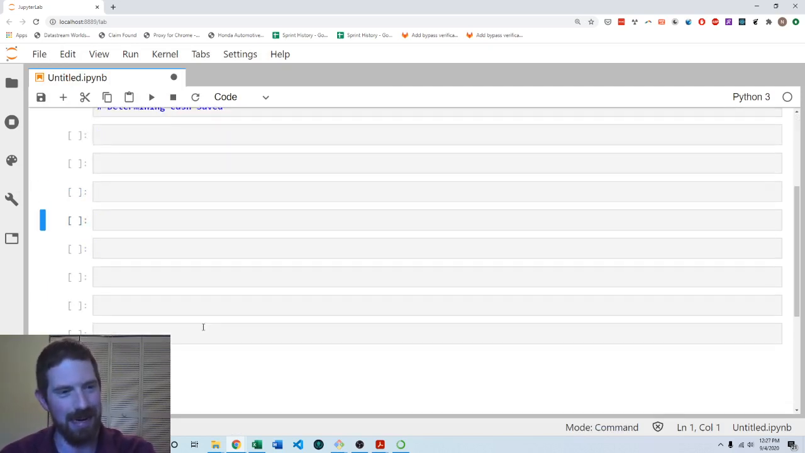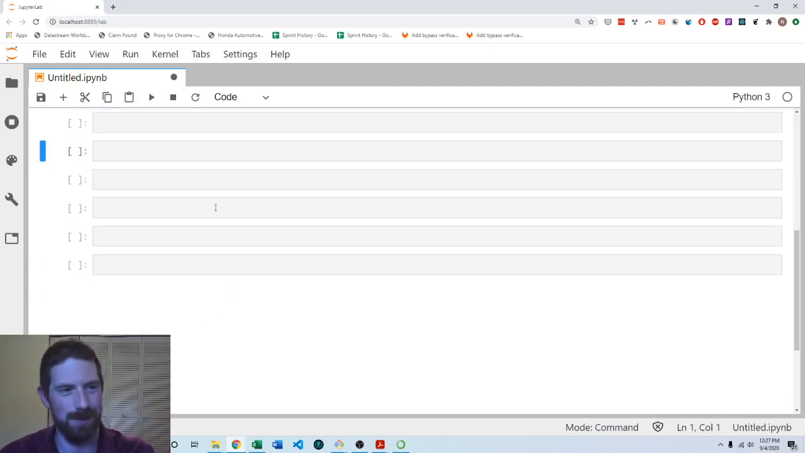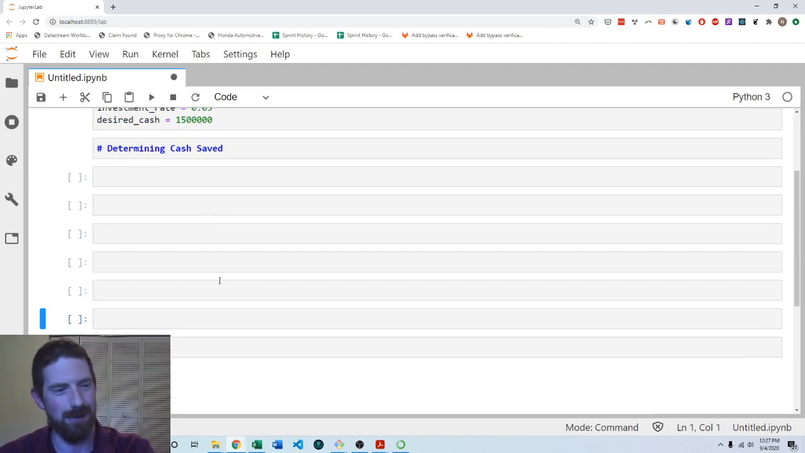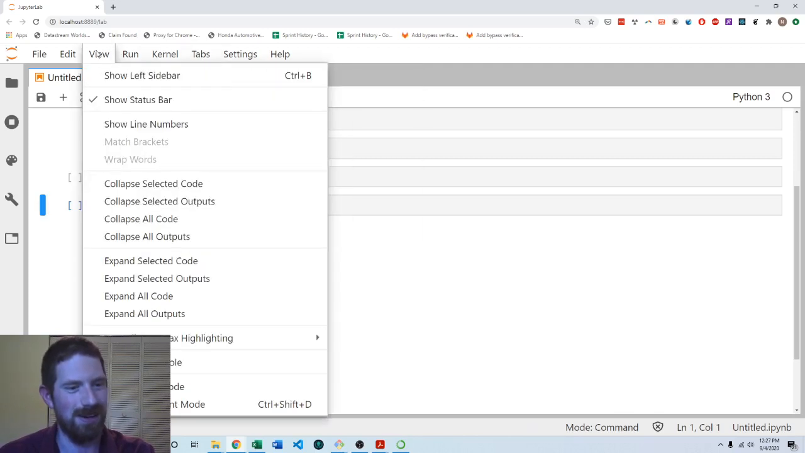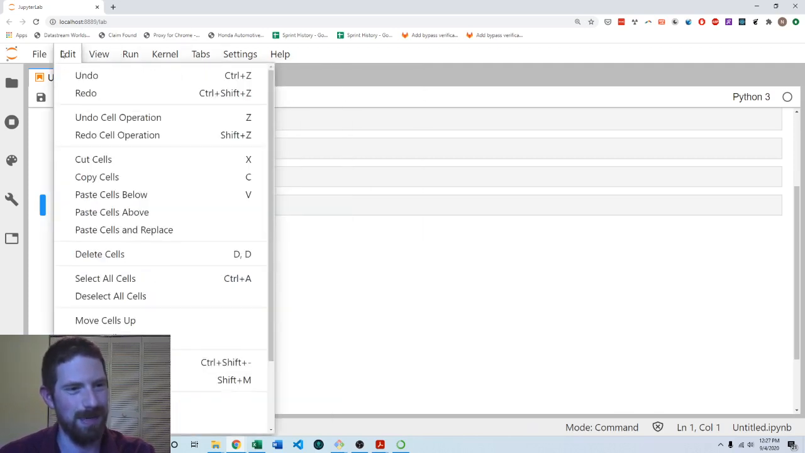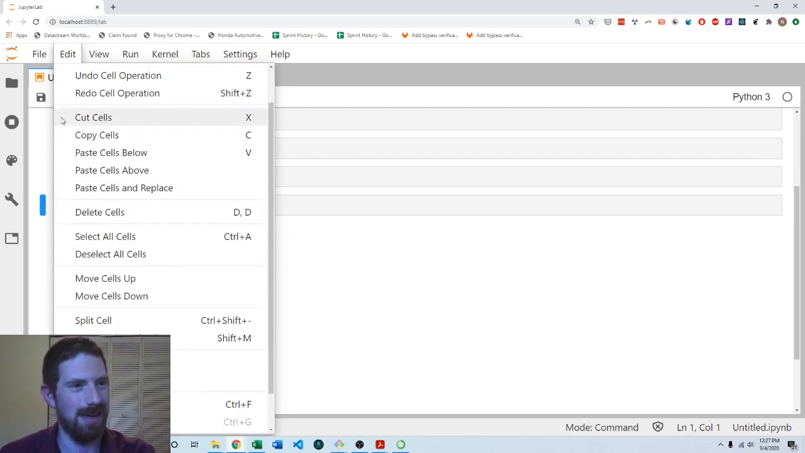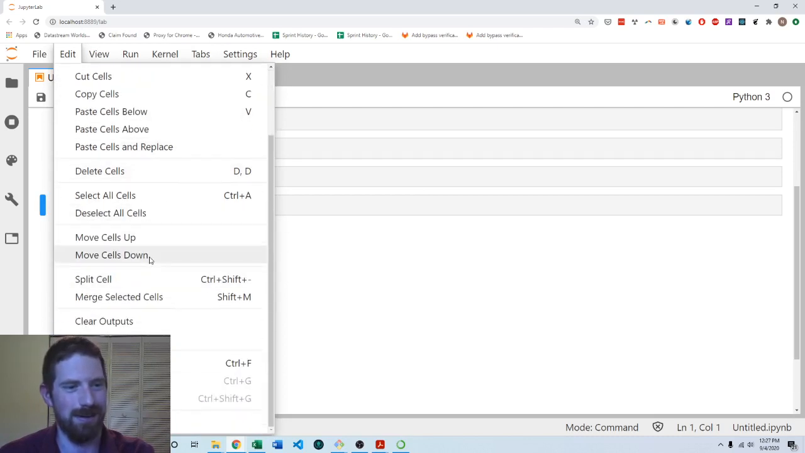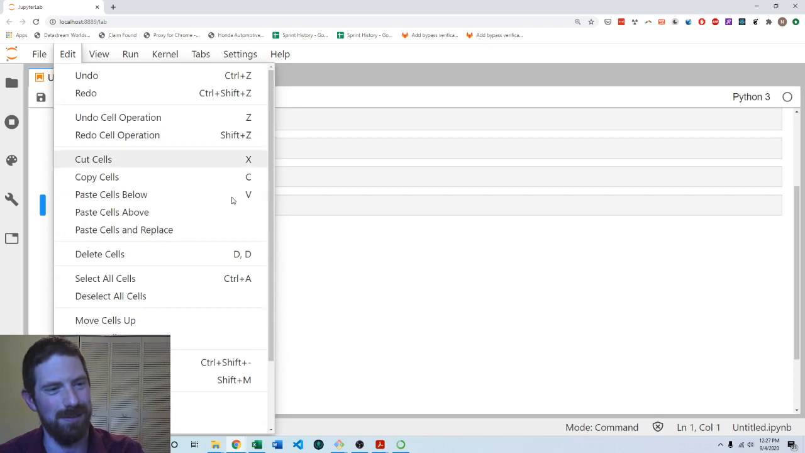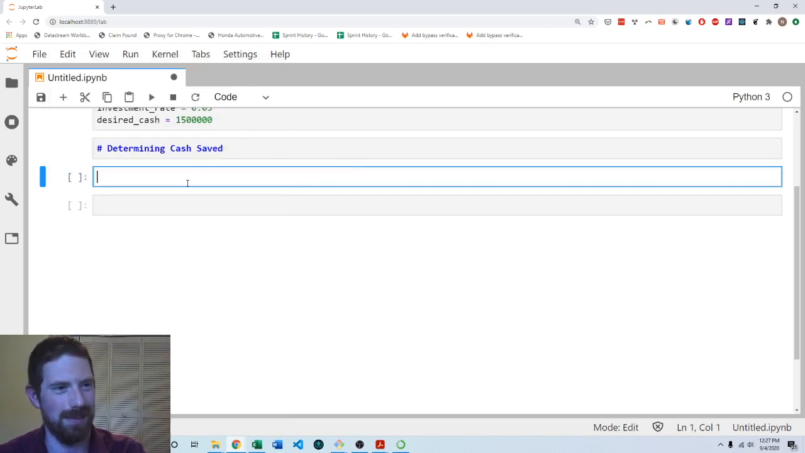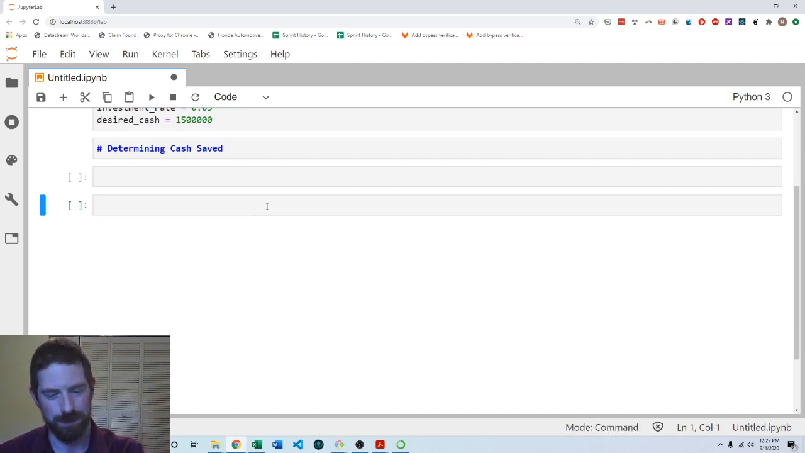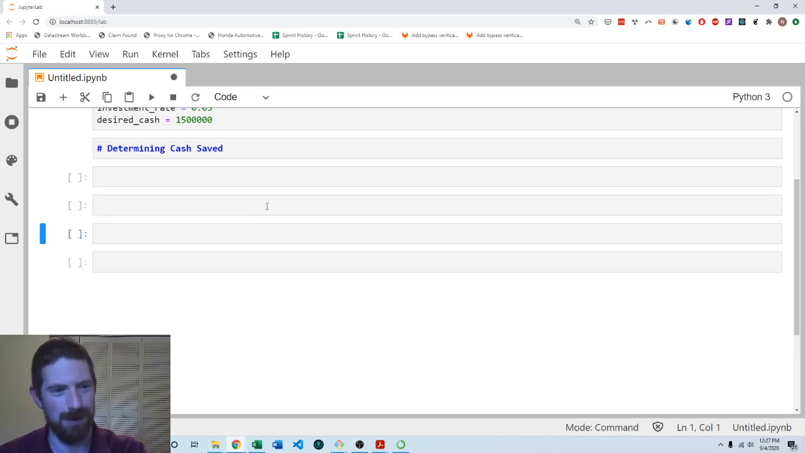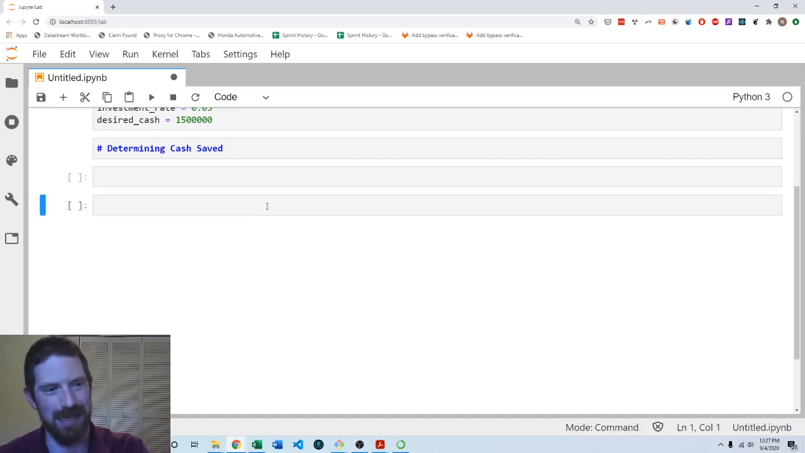Here, A and B are able to insert cells above and below, and D twice is able to delete cells. And all of these things are in the menus as well. So if you prefer to just use the menus, you can find all the things in there. But I always just use the hotkeys. So B for below, A for above, DD for delete.